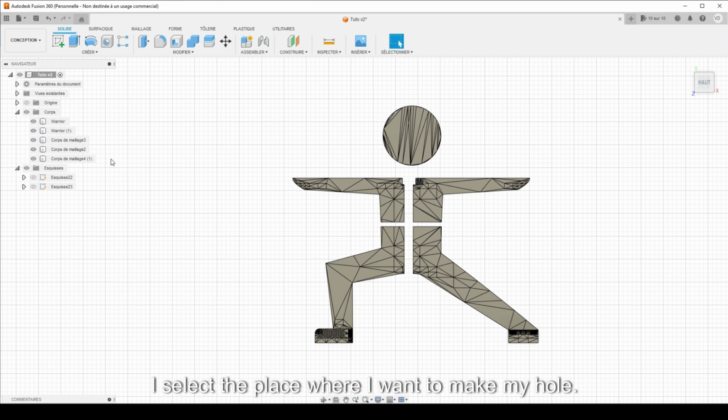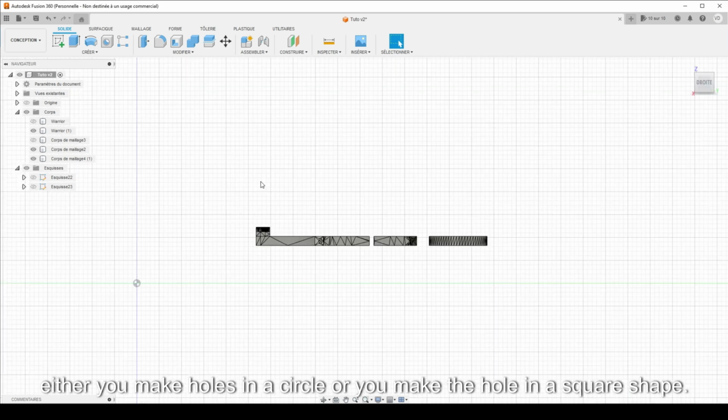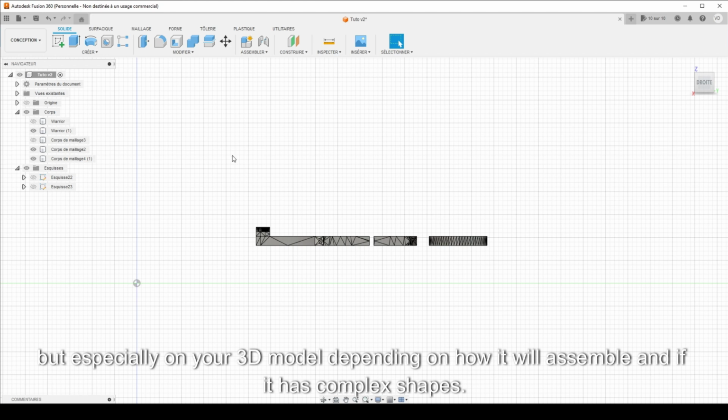So I go into sketch, I select the place where I want to make my hole. You can get a little closer. Here you have several options: either you make holes in a circle, or you make the hole in a square shape. It will depend on what you prefer, but especially on your 3D model, depending on how it will assemble and if it has complex shapes.